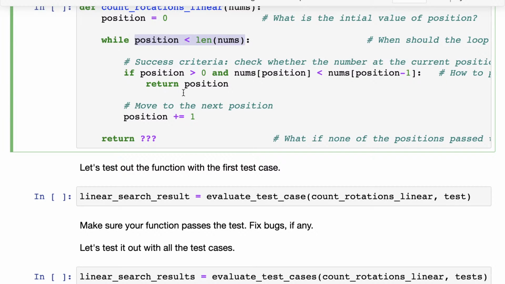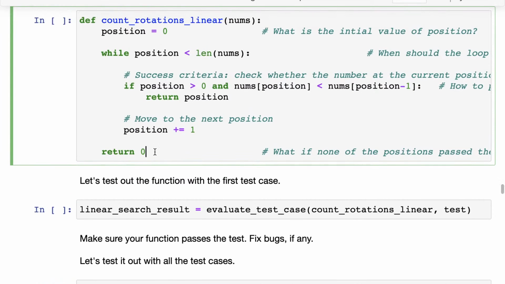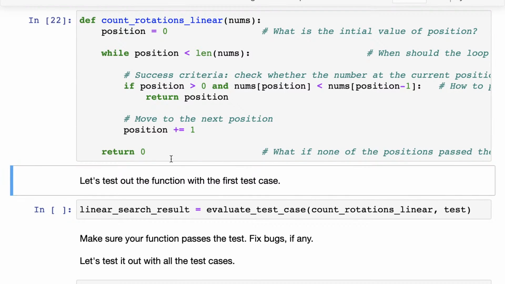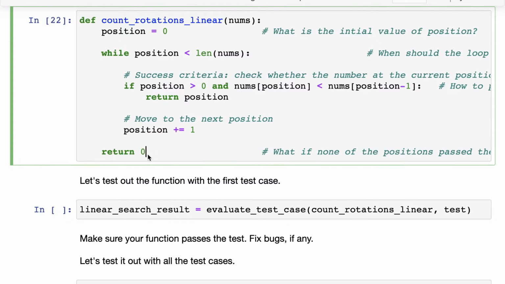Now, if you've exhausted the entire list, then it follows that there were no rotations or there were n rotations exactly. In either case, the number we return should be 0. Okay. So keep this in mind.